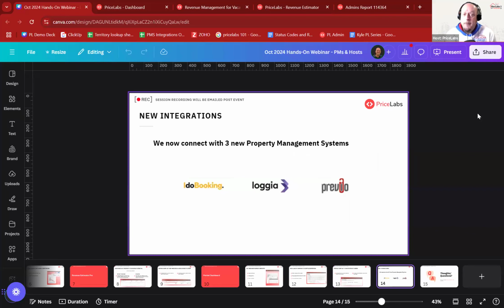Last piece of our update, so to speak, is going to be our new integration. So we want to thank our new property management partners that have connected with us. We've got iDoBooking, Previo, and Logia as well. So thank you all very much for joining. If you use these property management systems, you are now able to enter the PriceLabs realm and watch your revenue increase.